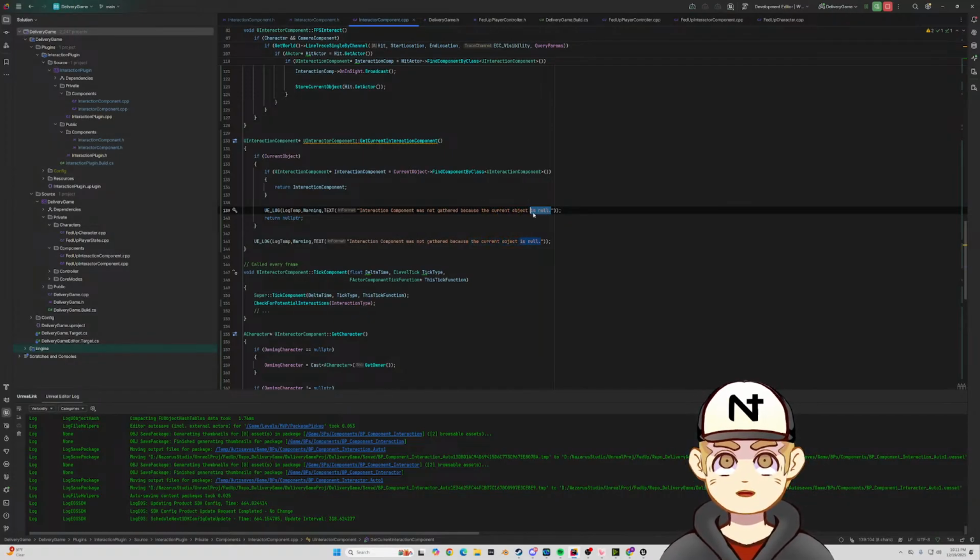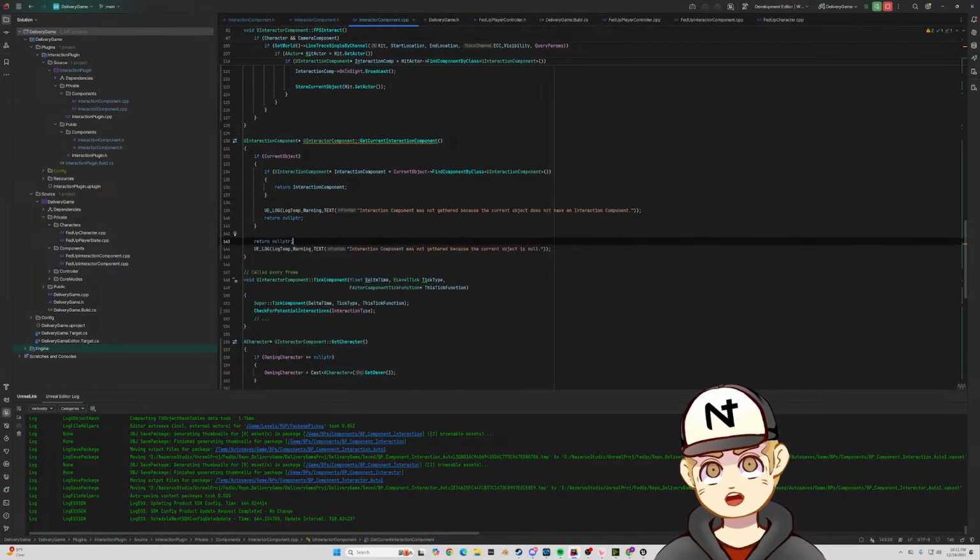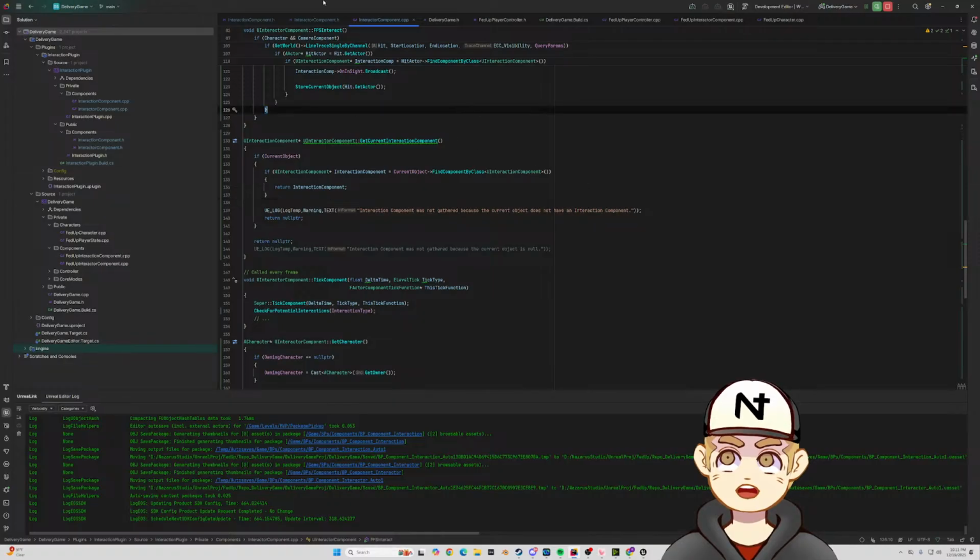the current object does not have an interaction component. And we're also going to return a null pointer here, but I think that should work.